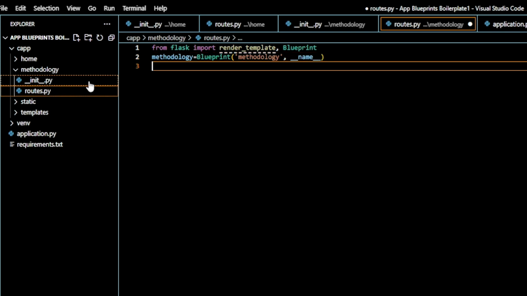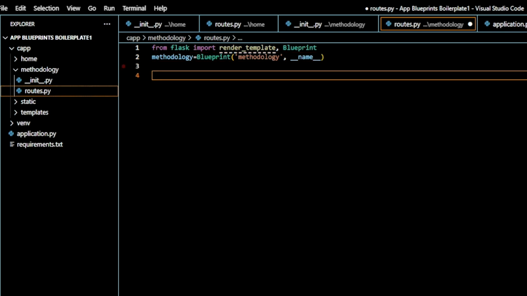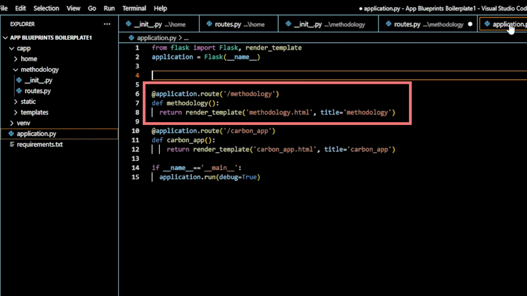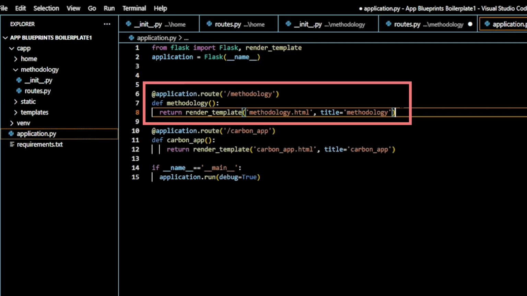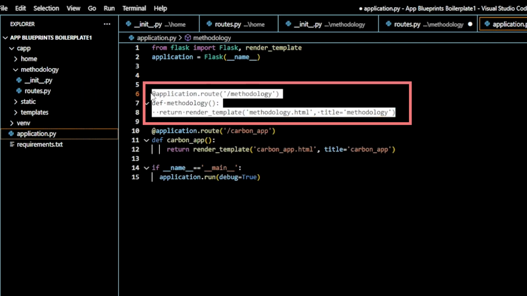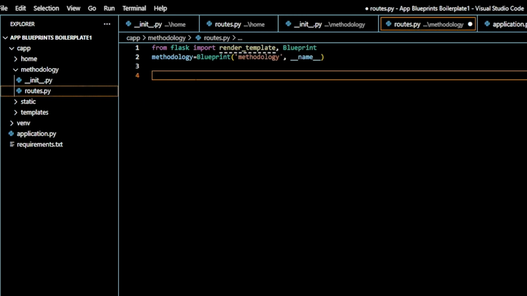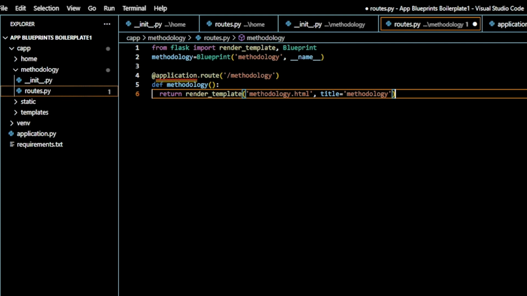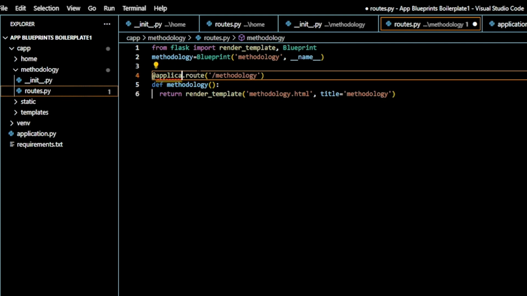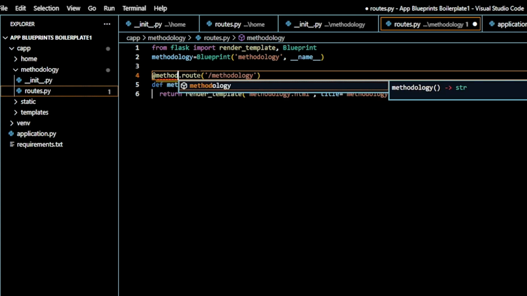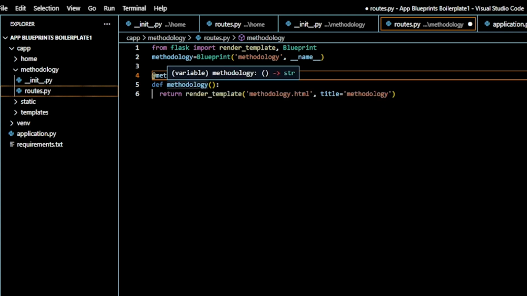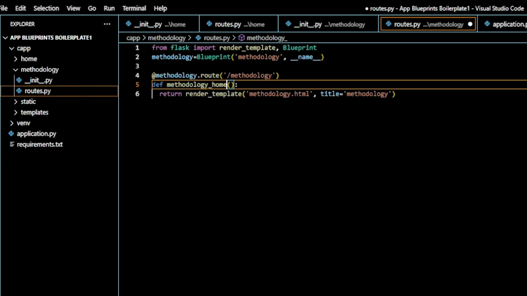And now basically what we do is exactly the same that we have done before. We go to the application, we cut the root that before was there in methodology, and then we go here and we paste it, and we have to change the name: instead of application it is going to be methodology, and instead of methodology we have to introduce methodology home, because otherwise we are going to have a logical mistake here, okay?